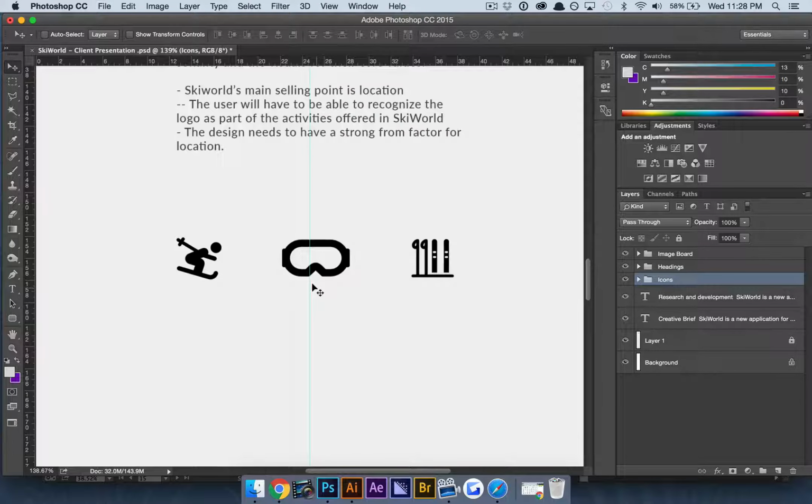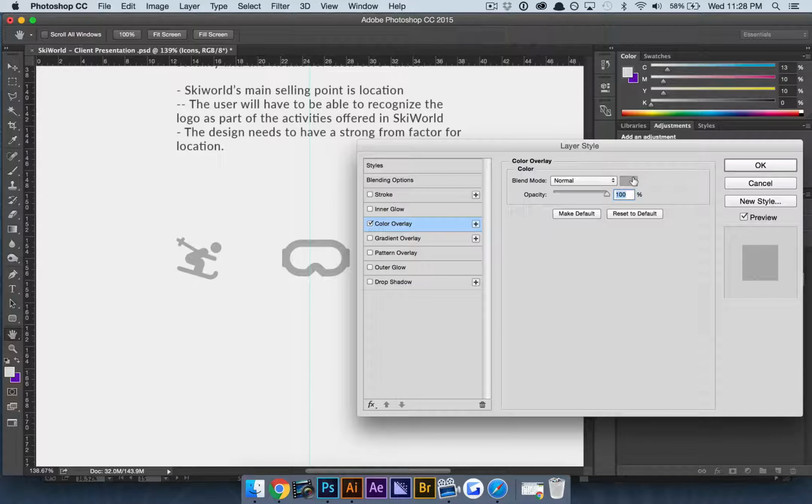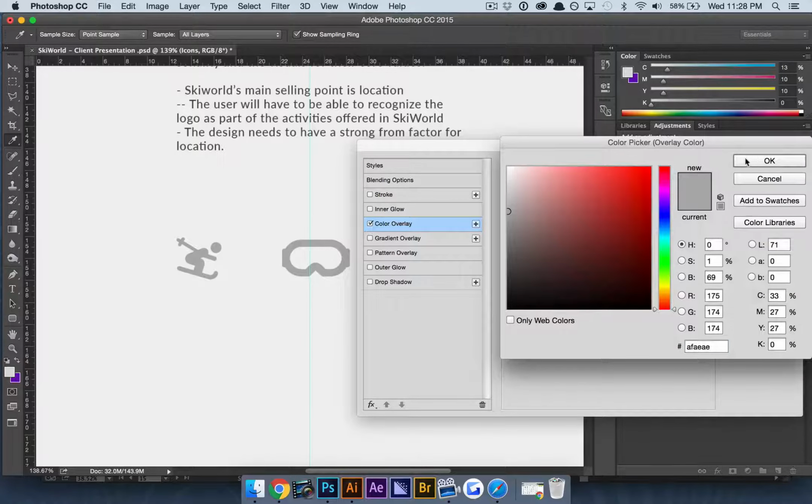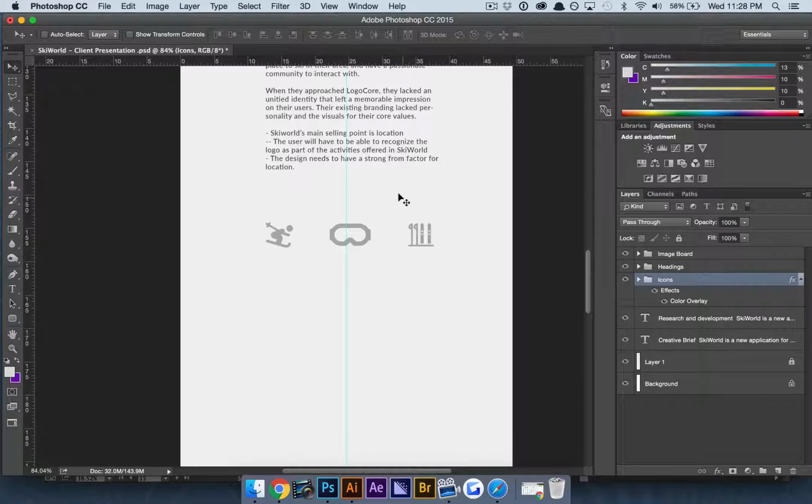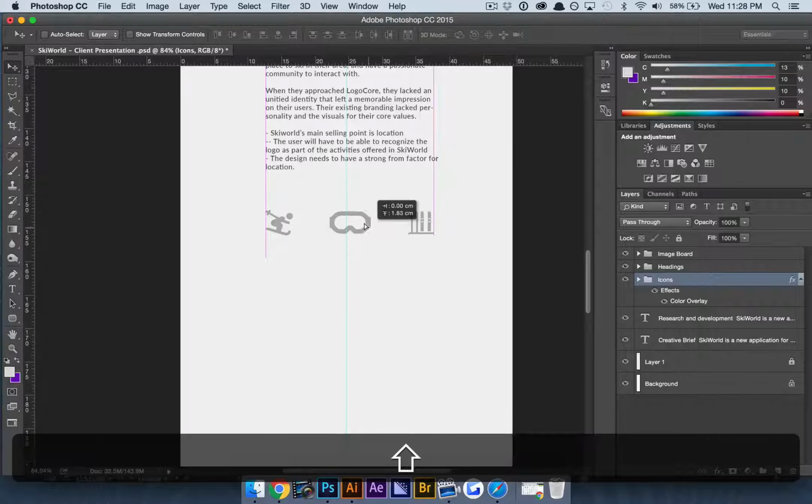Just like you have in Illustrator, you had that appearance panel where you could add drop shadows and transform. In Photoshop, it's almost the exact same thing with effects. So we're going to click effects, color overlay, just going to overlay a color, and it's just going to be a light gray. So we have that done. We're going to drag it up.